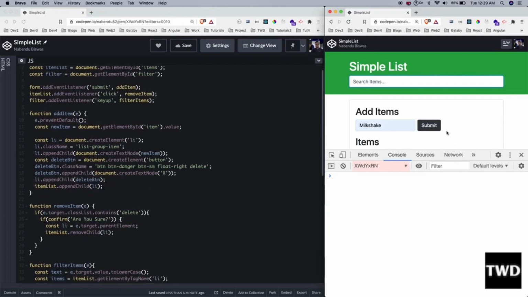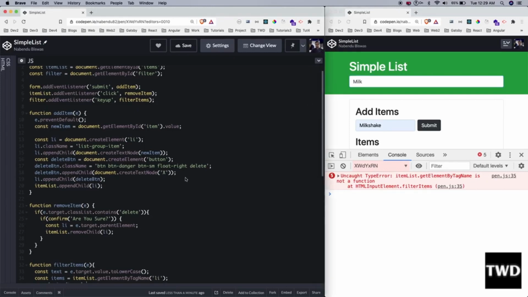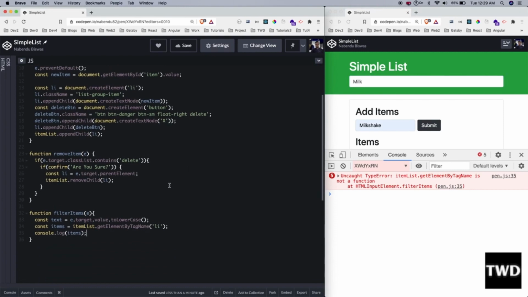Yeah, I have a key up. So let me search. Okay, get element by tag name. Item.get element by tag name is not a function, so it means I have done something spelling wrong. It is not get element by tag name, it is get elements by tag name. So we got something nice. It's okay.